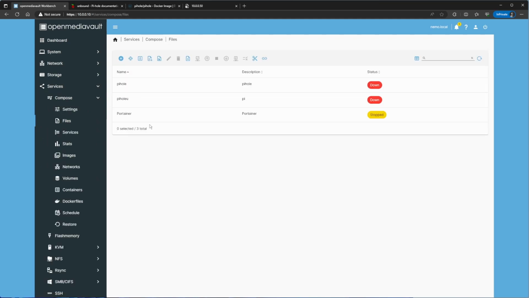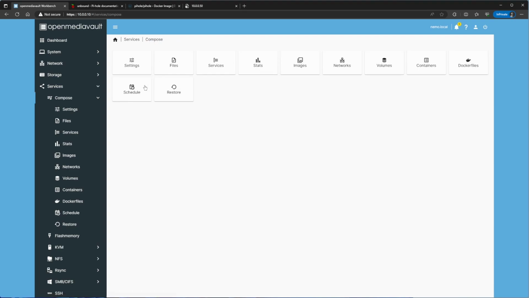All right, so before we create the compose file, we first have to create a Docker file and create our Docker image. The reason that we're doing that is because we need to add Unbound to the existing container.